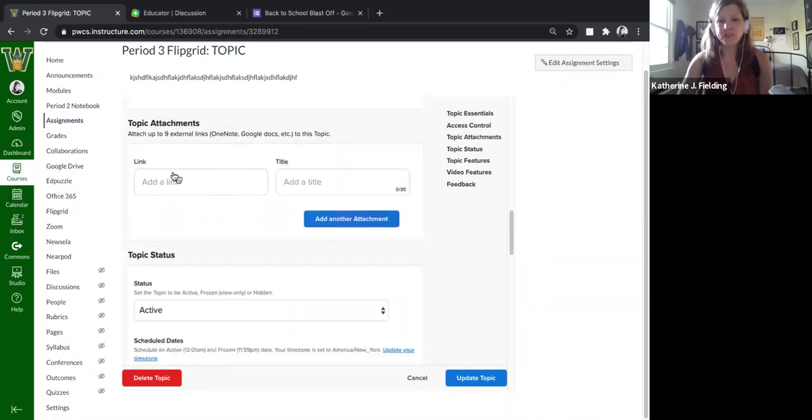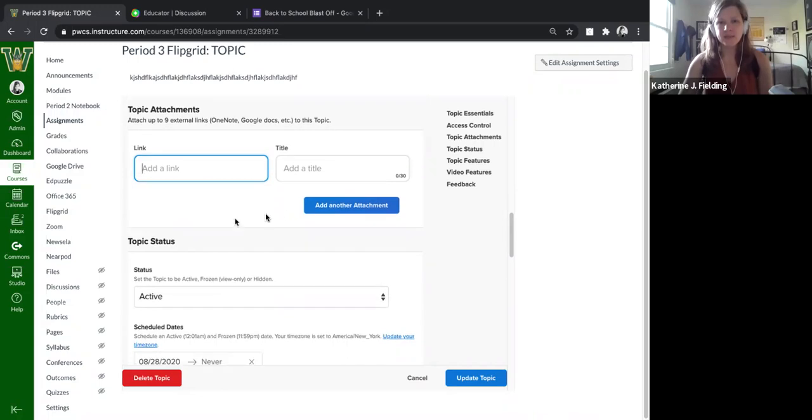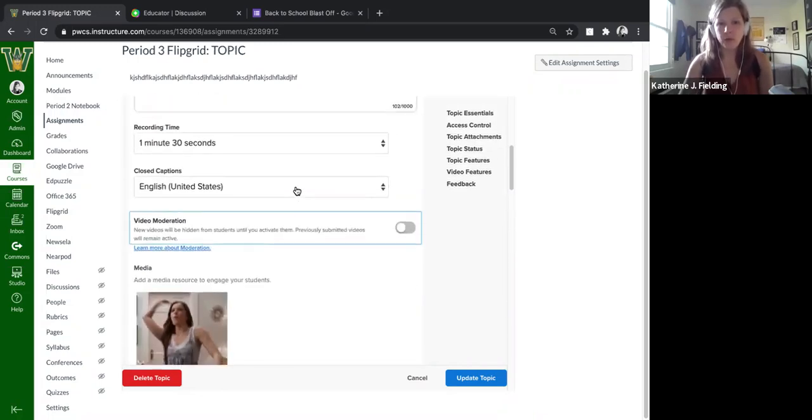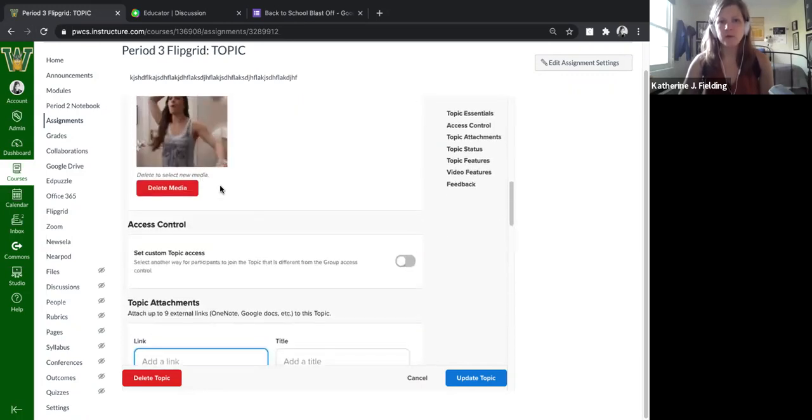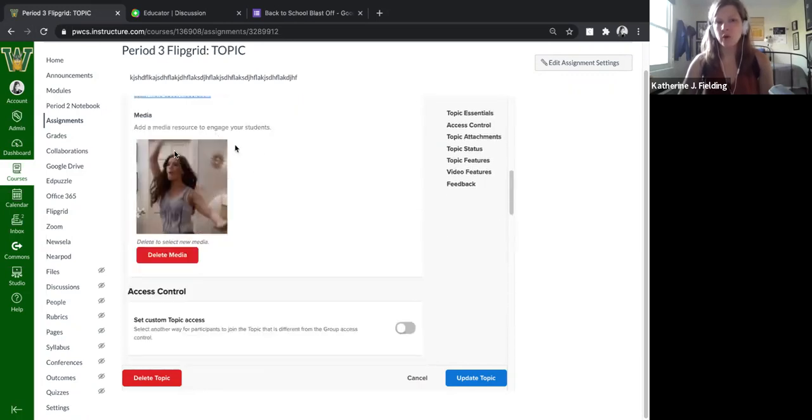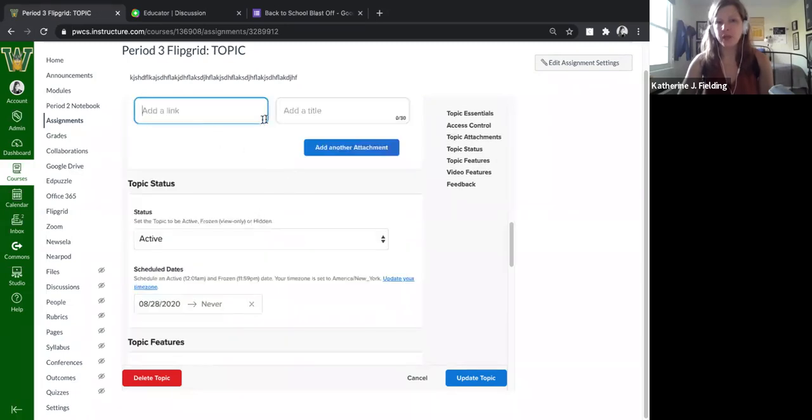All right, you can also attach a topic link. So if there's a website you're having students look at and then write or say a response to, you can create a link for that. And you could add many attachments. So if I had a picture, you can only select one focus. Then this is where I could put my Google Doc. Like if I wanted them to reference a Google Doc or something, I could put the link to that.